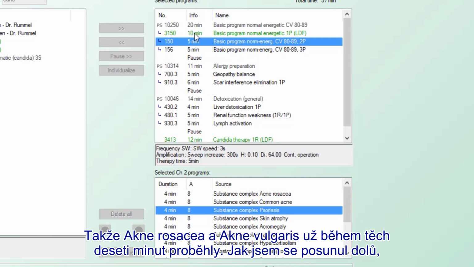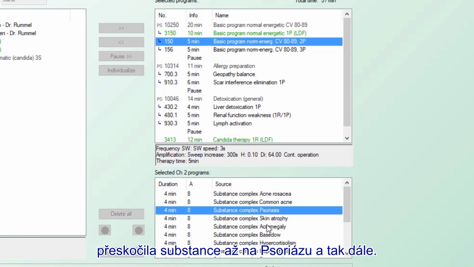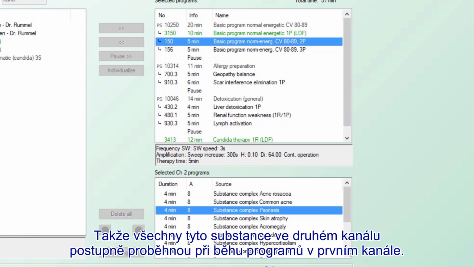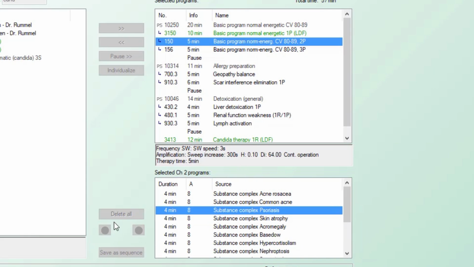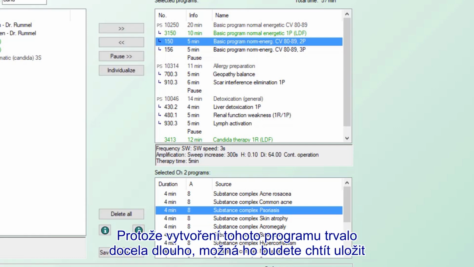Now it's missed one because this was 10 minutes, so acne rosacea and common acne would have run during that 10 minutes. So as I've moved down to the next one, we're now on psoriasis and so on. So all these channel 2 substances will be run during all these. So I will just stop that.